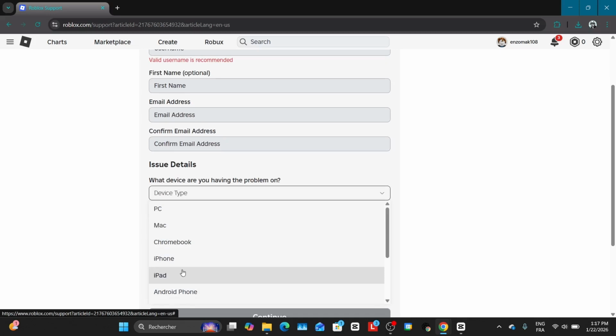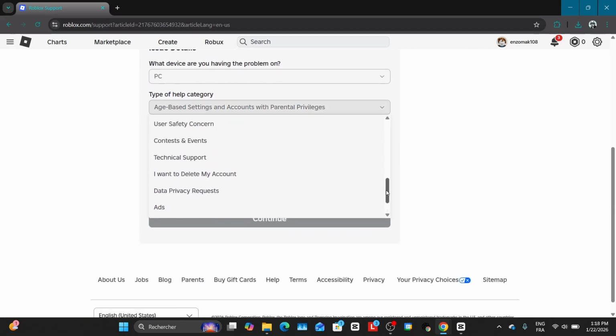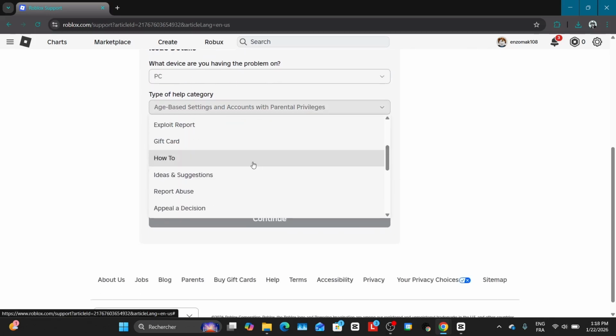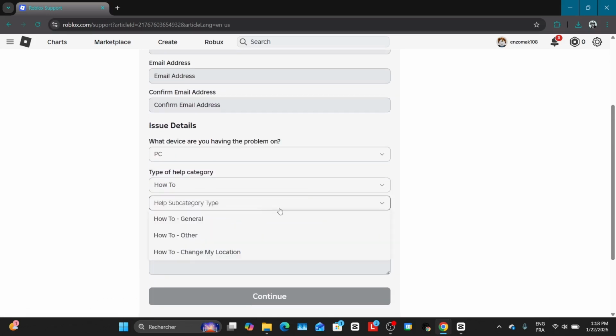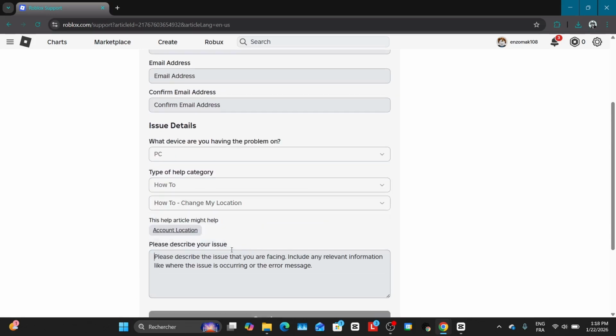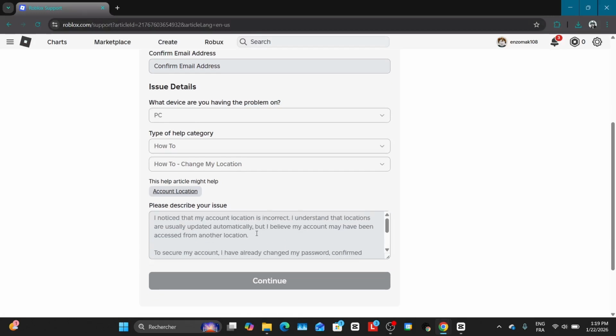Describe your issue. You can copy mine. You will find it in the description below, then submit. Roblox Support will email you within a few days to fix your location. And that's it. Your Roblox account location is fixed.